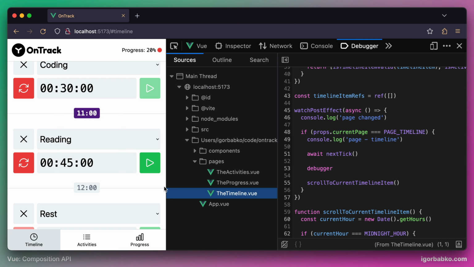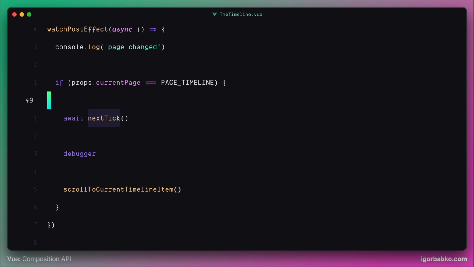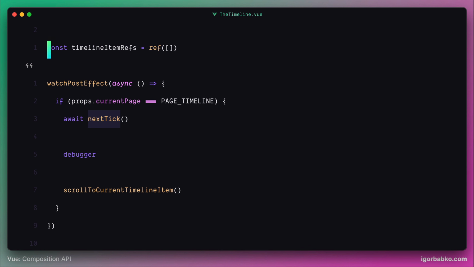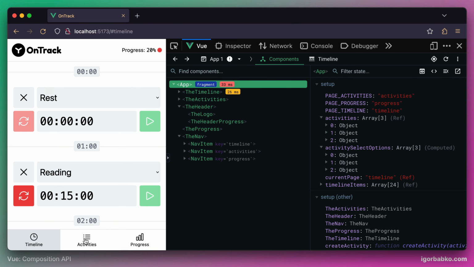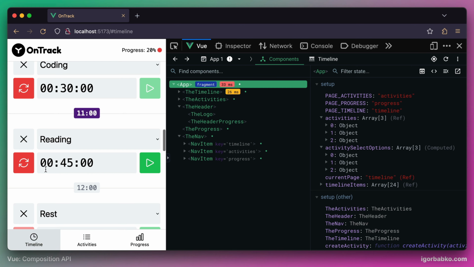So now that it's working, let's go back to the editor and remove extra statements, such as console log statements, as well as this debugger statement. And now anytime we navigate to the timeline page from another page, the page will always be scrolled to the current timeline item.